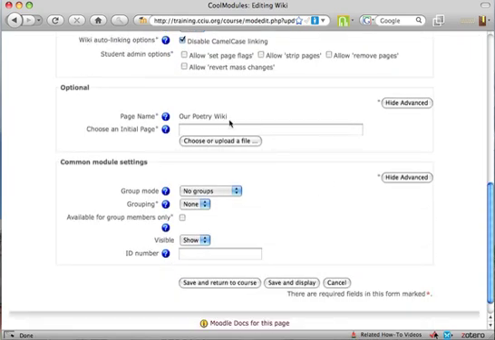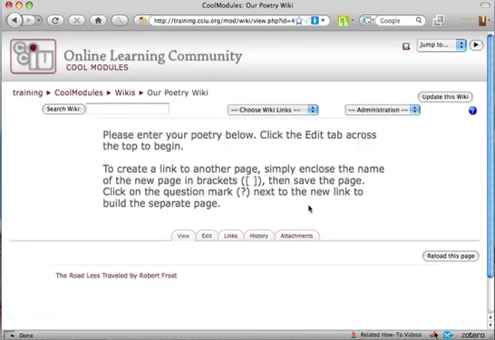Notice the page name has now changed to Our Poetry Wiki, and I can't change it. Remember, if you don't name your Wiki appropriately, you're going to have to live with it until students are done the assignment or create a new one. When I save and display my changes, my description's nice and big, and I've created enough navigation for them to use the Wiki to its full potential.